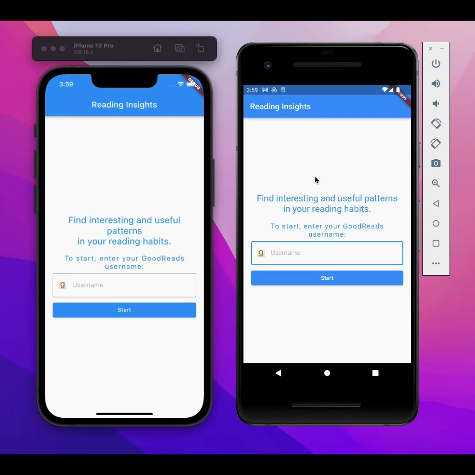So this concludes the demo for Reading Insights. I think it really has the potential to help identify interesting and useful patterns in your reading habits.